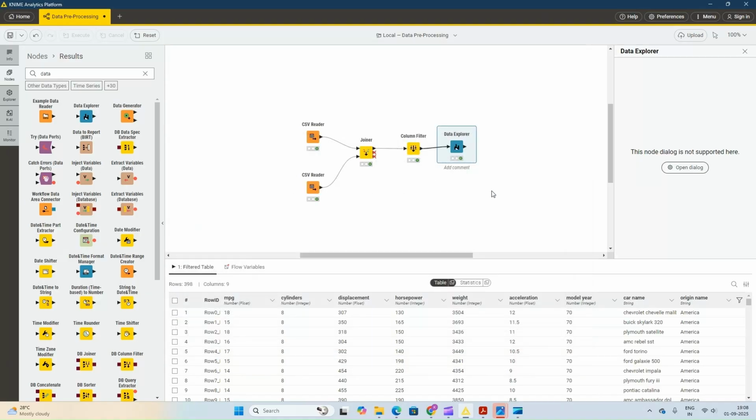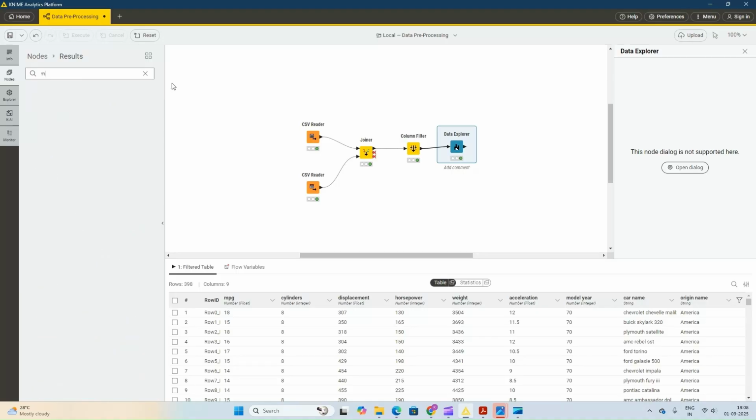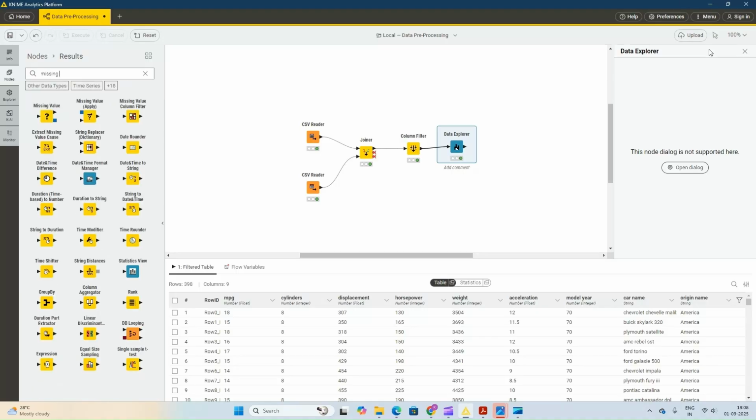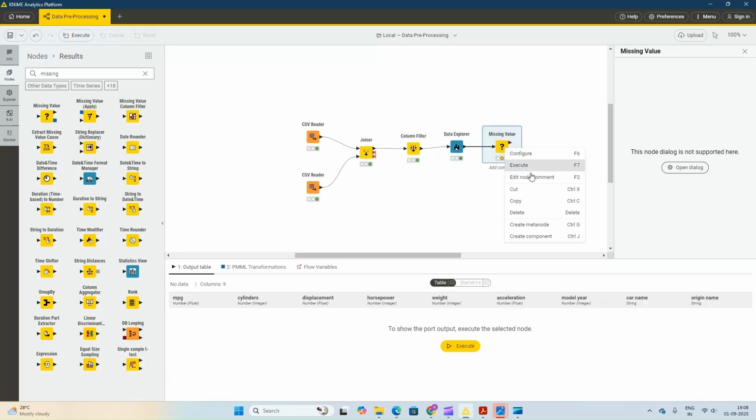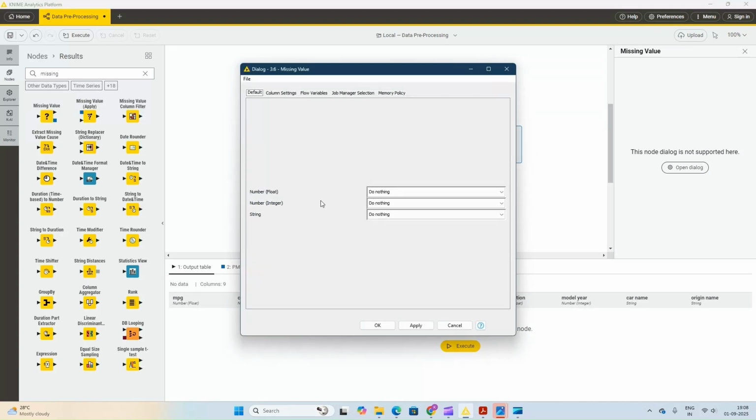To autofill these values, we will use a missing value node. How do we use the missing value node? This will help us to give a proper treatment to the missing values. Again, I'm connecting to the source, trying to configure. By default, this dialog box is showing if there are any integers or any floats, how do we want to deal with them? There are different options. You do nothing, or you want to have a fixed value, min value, maximum value, median, mean, etc.